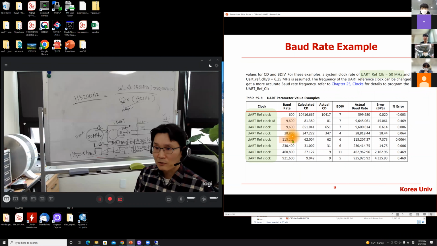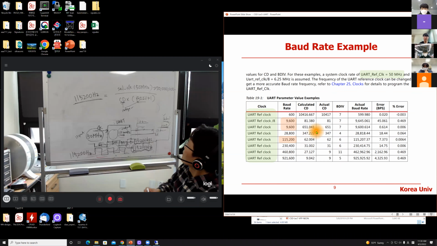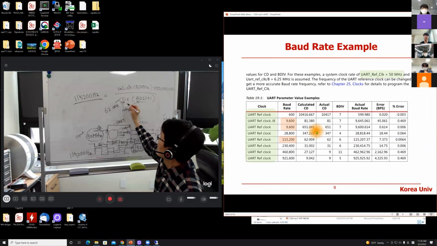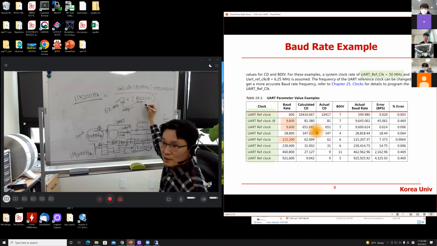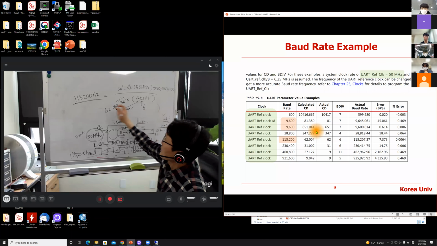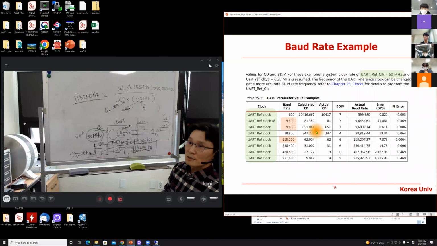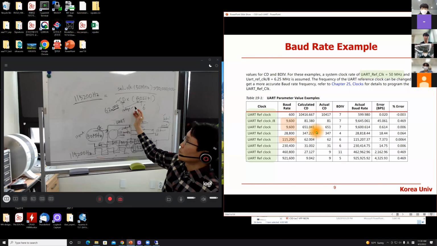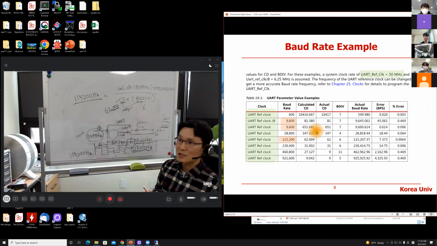That is the one we want to achieve. But look at this. Calculate CD to get this number. There is one example. CD should be 62.004, and bdiv should be 6. Then you can cook up that number. But we have a problem. You cannot use that floating point real number. That's supposed to be an integer.